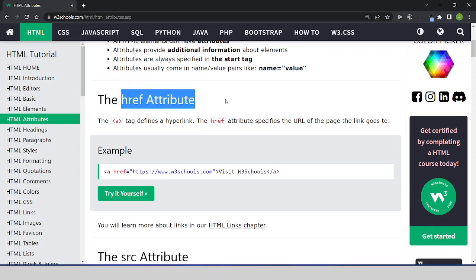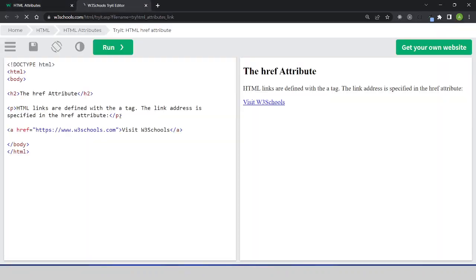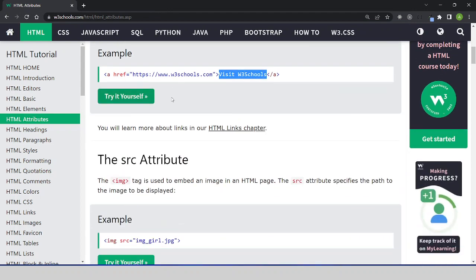The href attribute is the first attribute which we are going to talk about. The anchor tag defines a hyperlink. The href attribute specifies the URL of the page the link has to go. So if you give an anchor tag like so, you will be giving an attribute href which tells the web page to go to this link and access this link whenever this visit W3 schools in your web page is clicked. So you see here the visit W3 schools. So it tells this anchor tag, if you press this, which website it has to access.